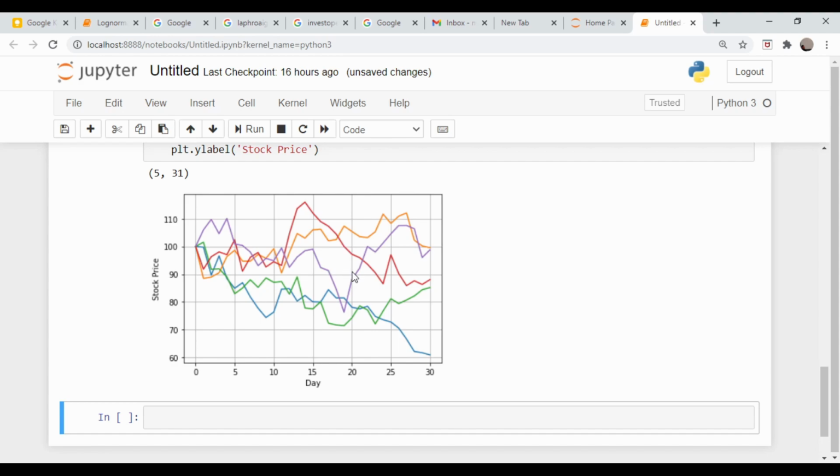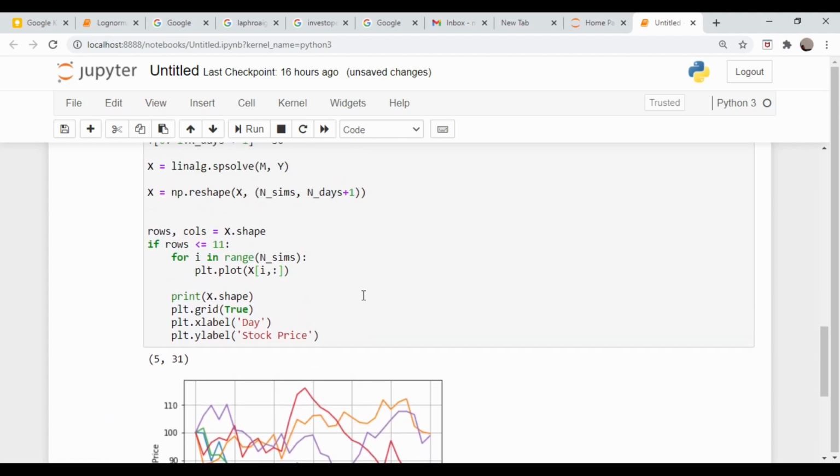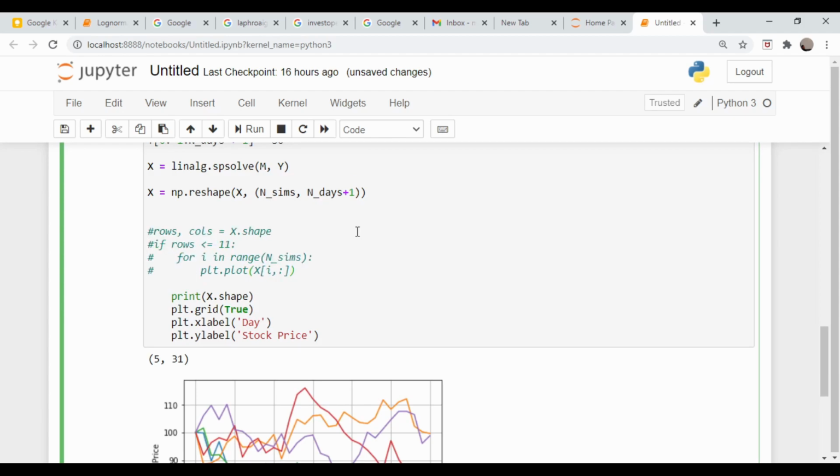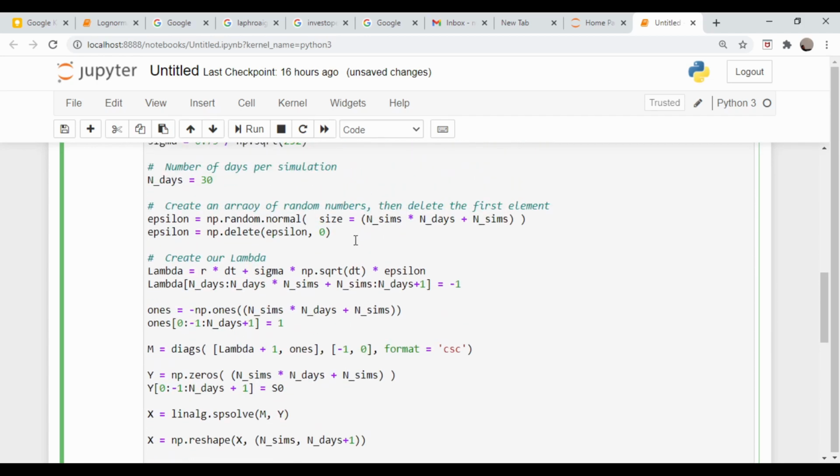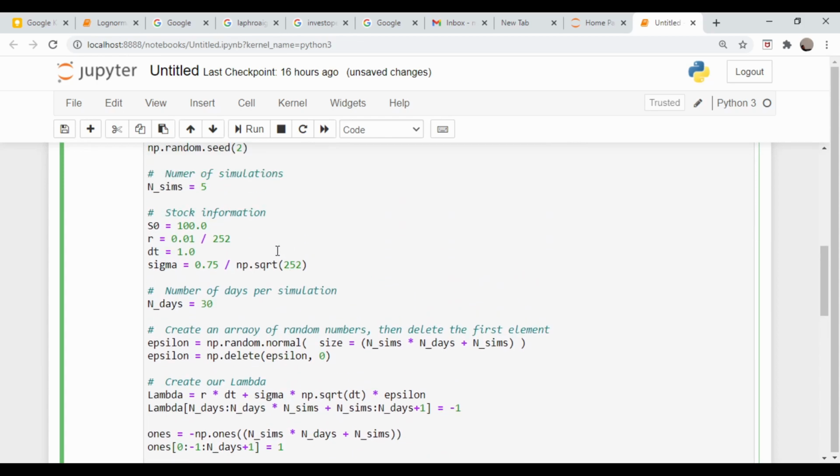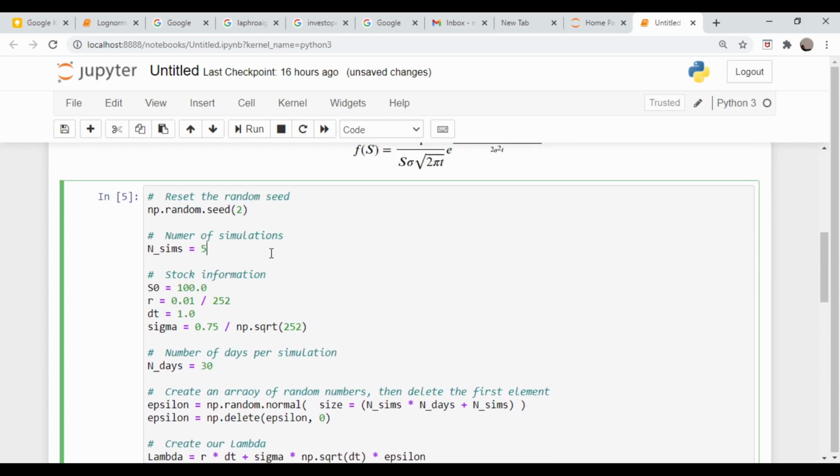So what we're going to do to generate our statistics is just grab the stock price for each of these runs at the last day, so at the 30th day. But we don't want 5 stock runs. We're going to want a lot more. I think I'm going to use 100,000, and that's going to cause all sorts of problems with the plotting, trying to plot 100,000 curves. So I'm just going to comment this out. Let's go back up here and set this to not 5, 100,000. Run.